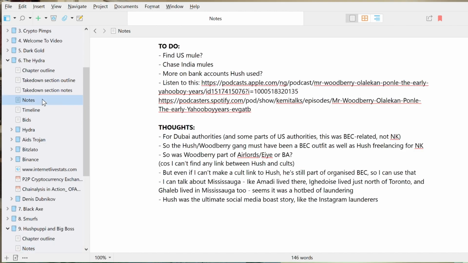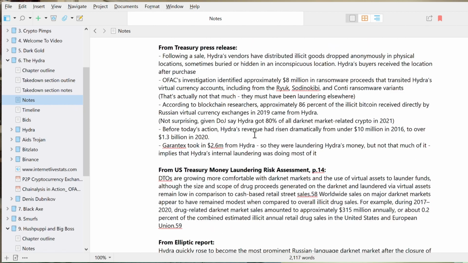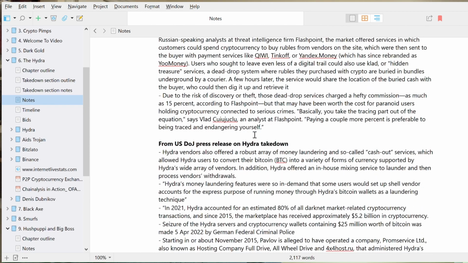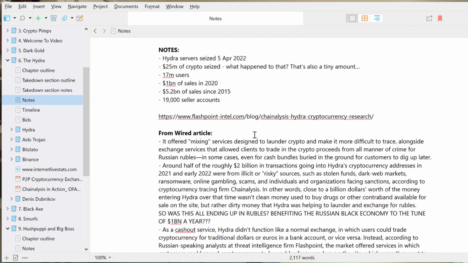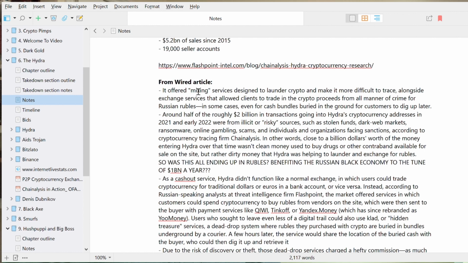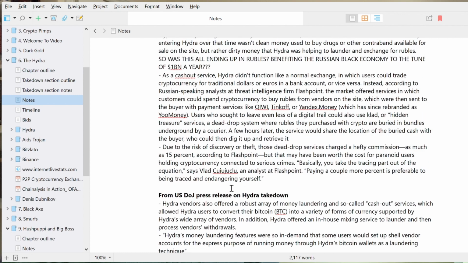And what happens over time is I start to get notes in these documents and I start to put them into the notes folder. This is the chapter on Hydra, one of the dark web websites. What I'm doing here is pulling in all of the information I've got from all the different articles that I've read. What's quite important is that I note where the information came from. So there's a Wired article that I read about Hydra, and I've put all of my notes from that Wired article here.